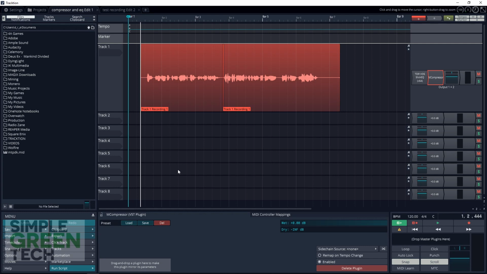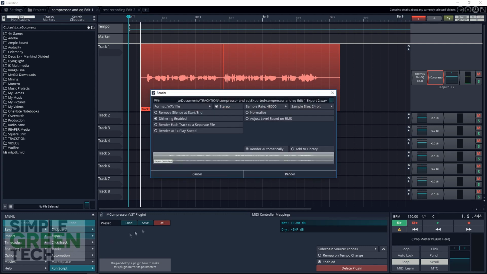And that's it. You can now render your audio file by clicking Export and Render to a File. If this is for a video, I recommend selecting the WAV format at the 48,000 sample rate, and you also want a 24-bit sample size. You can select the location where you want to save the file by clicking up here, and then just click Render. You're done.